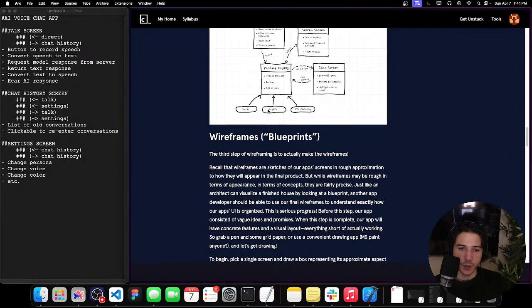So wireframes, blueprints. The third step of wireframing is to actually make the wireframes. Recall that wireframes are sketches of our app's screens in rough approximation to how they will appear in the final product. But while wireframes may be rough in terms of appearance, in terms of concepts, they are fairly precise. Just like an architect can visualize a finished house by looking at a blueprint, another app developer should be able to use our final wireframes to understand exactly how our app's UI is organized.